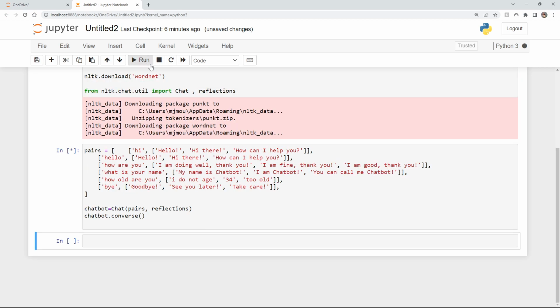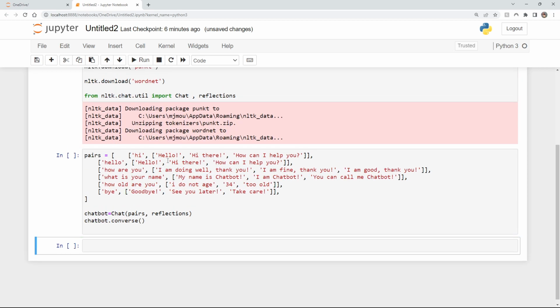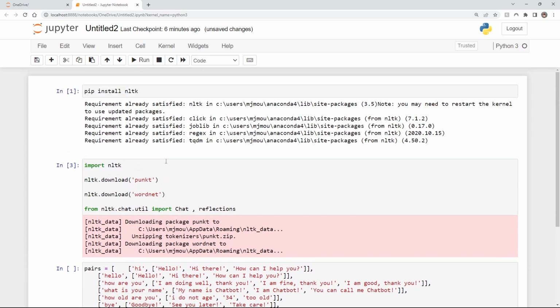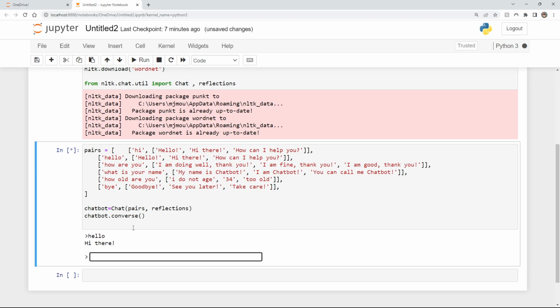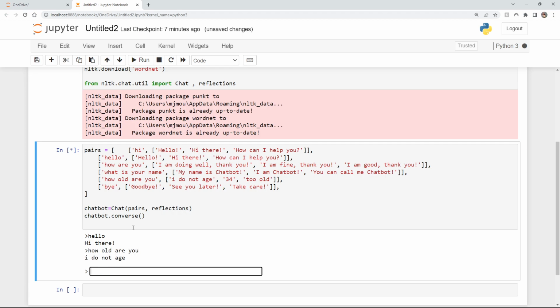So let's run it again. So we'll stop it and then we'll run it again. I think I've just ended my terminal, so I need to go through the whole thing again. So run that again. There we go. That's the only problem with Anaconda. So I'm going to put hello, hi there, how old are you? I do not age. So we can have as much fun with this as you can, and you can keep adding and adding and adding.